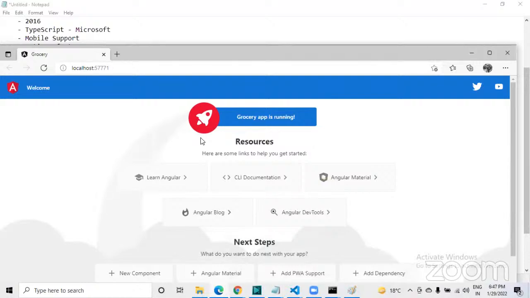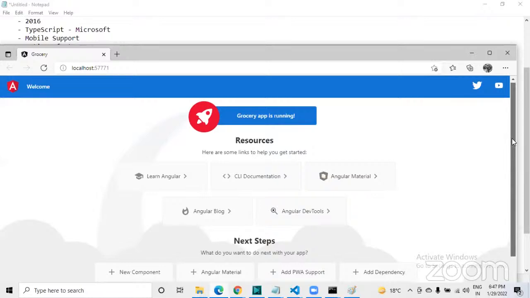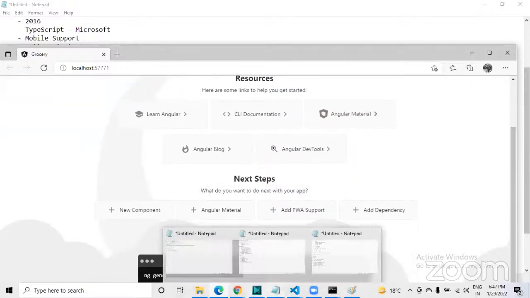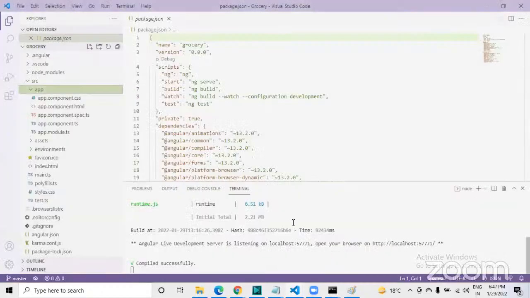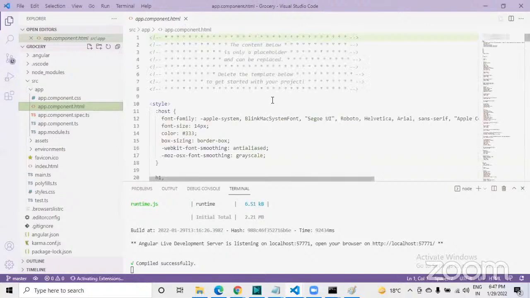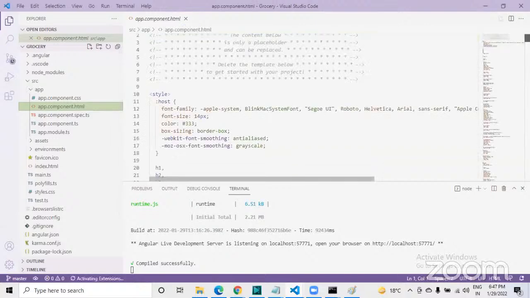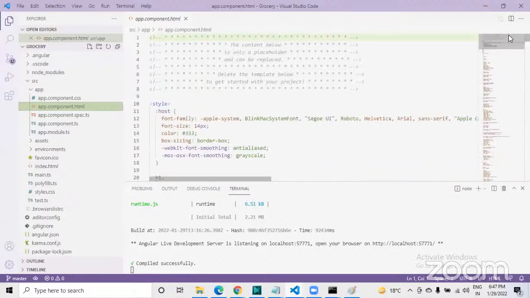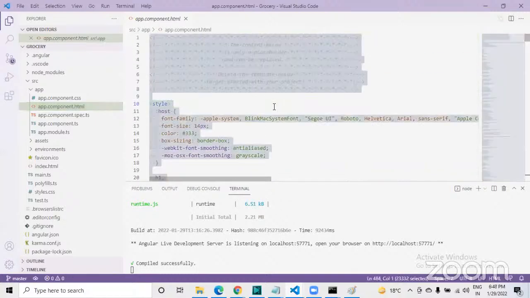And this is the UI they have created by default in our app component. You will get all this UI when you execute it for the first time. And I will show you that code. You have to go to the app.component.html, and over here you can see all that code has been created by default when you create your Angular application. So suppose I delete this.